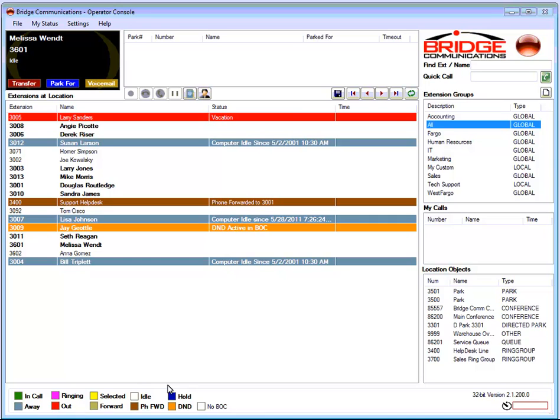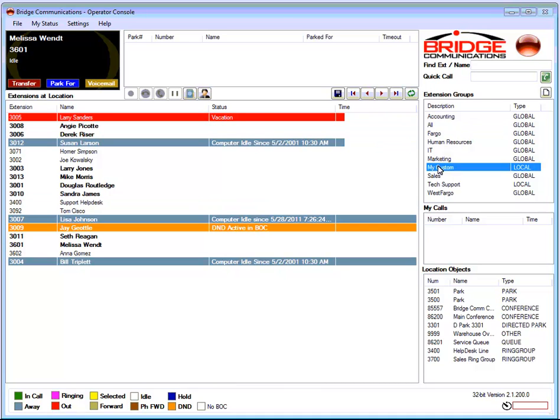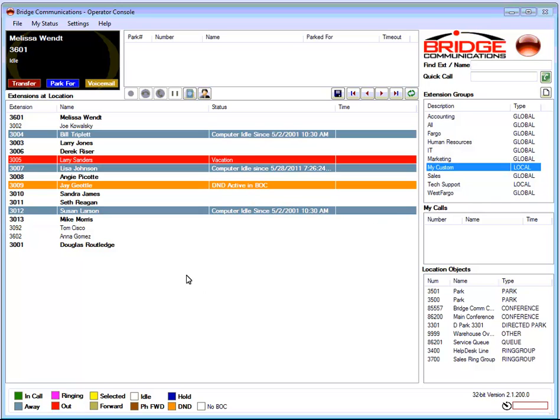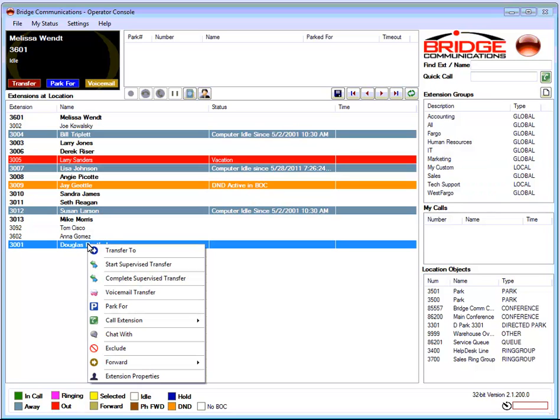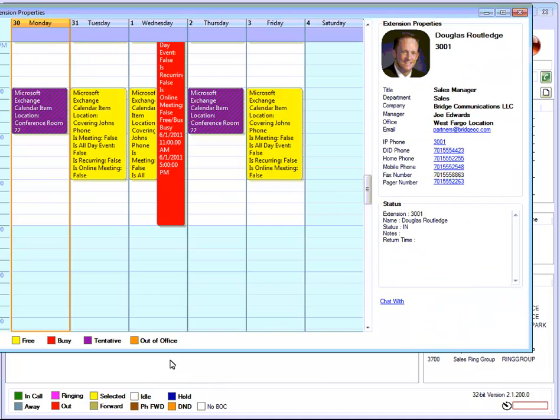As you can see, within a few seconds, the program has alerted the user that the phone 3400 is now forwarded to 3001. In addition to that status information, and status information that is gleaned from other Bridge Operator Console users, we have an Exchange connector that allows you to see Exchange calendar events as well. As no one currently has an Exchange calendar event, we'll go ahead and just open up this user's extension properties.